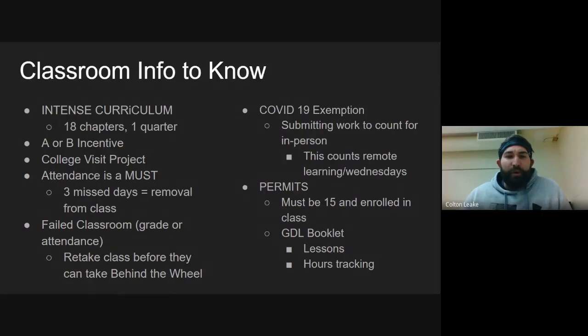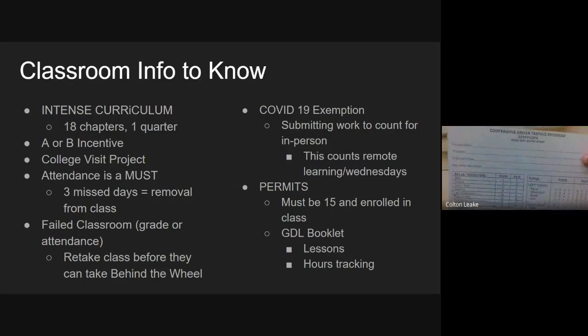The next bullet point you'll see there is the A or B incentive. What that incentive is, if your child gets an A or a B in the classroom, they are eligible for the waiver. That waiver, I'll just pull that out here right now, looks something like this. This is just an actual paper copy of it.